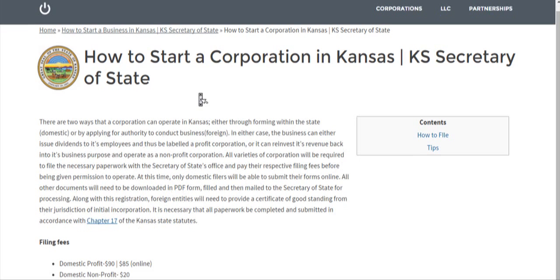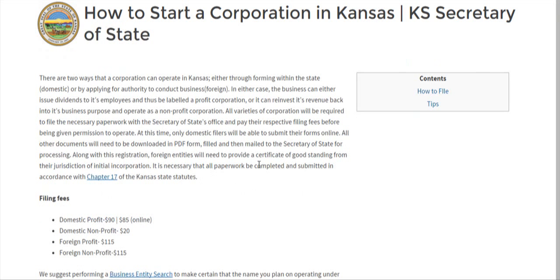Now, all corporation types, whether nonprofit or profit, will need to file the necessary forms with the Secretary of State and pay the respective filing fee. And these, of course, vary from corporation type to corporation type. Domestic filers will be able to file online. You can also do the PDF form, but you'll have the online option. Therefore, the filing fee can be paid by credit card, while foreign entities will need to file using the PDF form. There's no online option, and you'll have to pay the Secretary of State through check or money order.